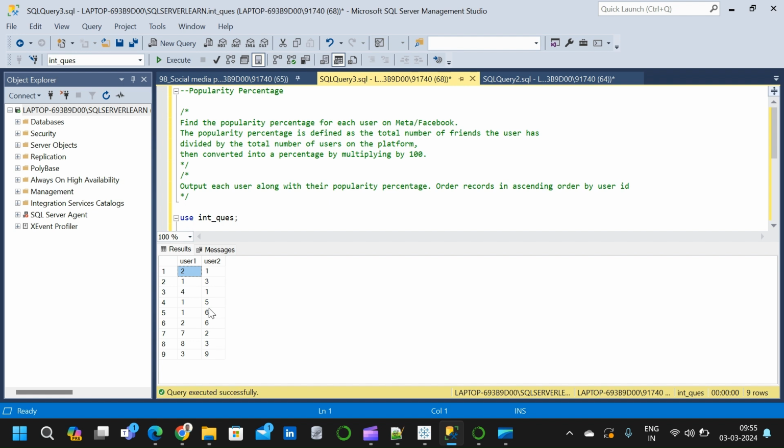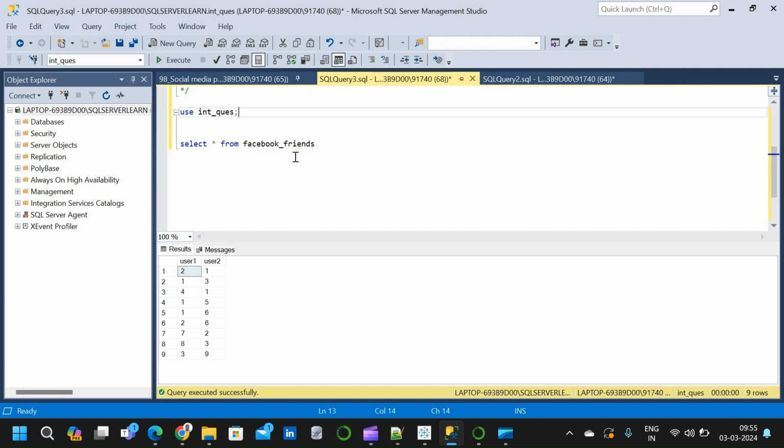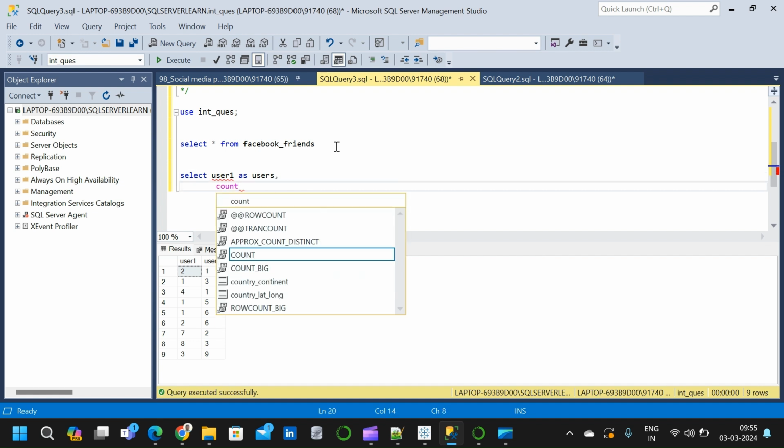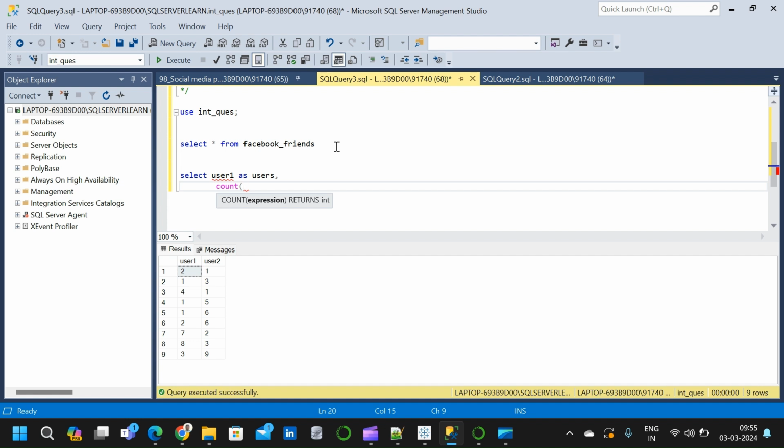Similarly, we have to count the number of friends for each user. So let us start writing the query for the same. So the first part is to count the number of friends for each user. So we'll start with a select clause, user 1, and give an alias name as users. And now we have to count the number of distinct users with respect to the user 2 column.